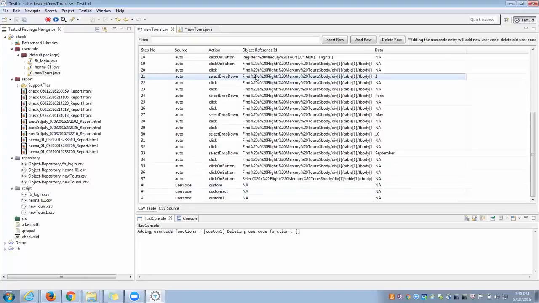The Insert Row button can be used to insert user code between steps. The Add Row button will add the user code step at the end of the script. The Delete Row button will delete that particular row in the sequence. Each script will have the same user code file over here.